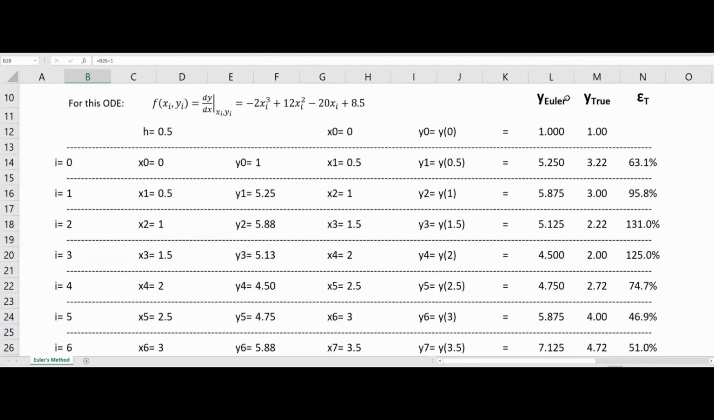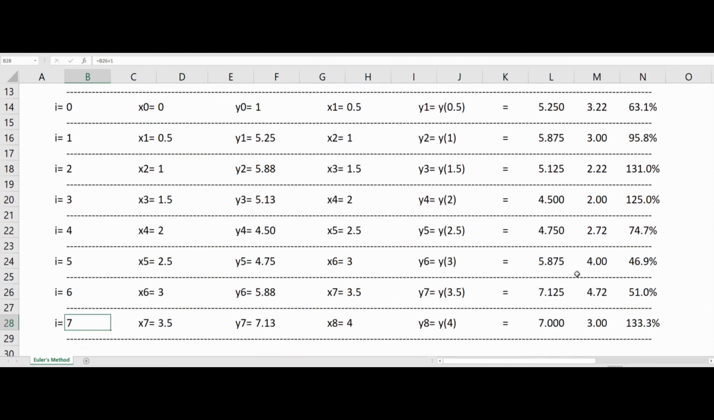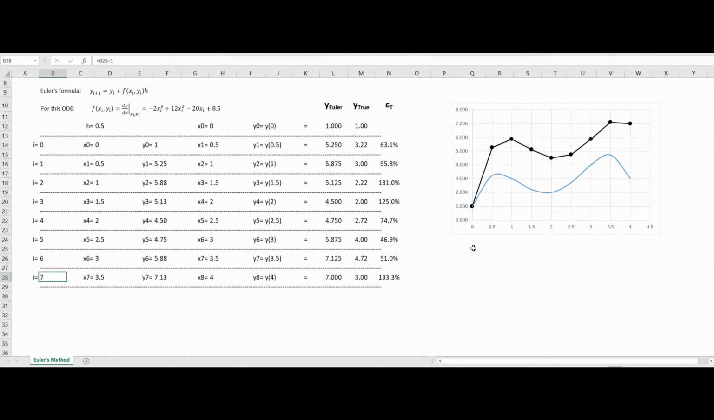And you can see that I have the predicted value of function and the true value of function at the intervals of 0.5. Now, if I zoom out, here to the right, I plotted the true function, which is this blue curve, and also the predicted value of the function at these intervals using Euler's method, which are these black dots.